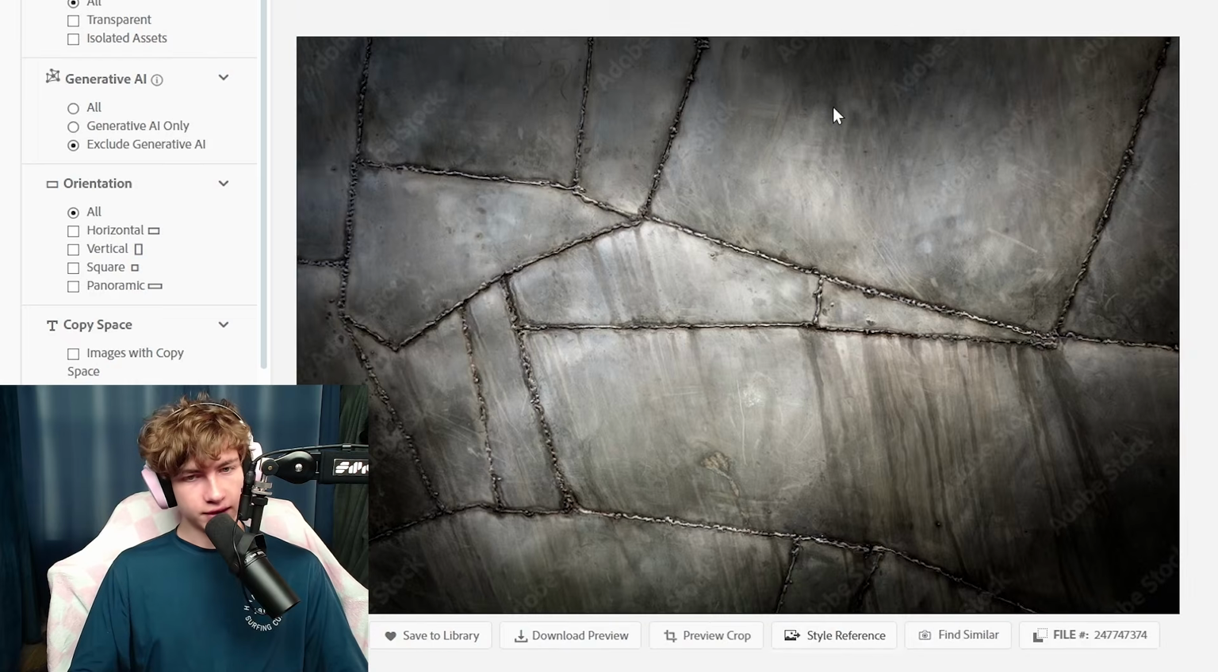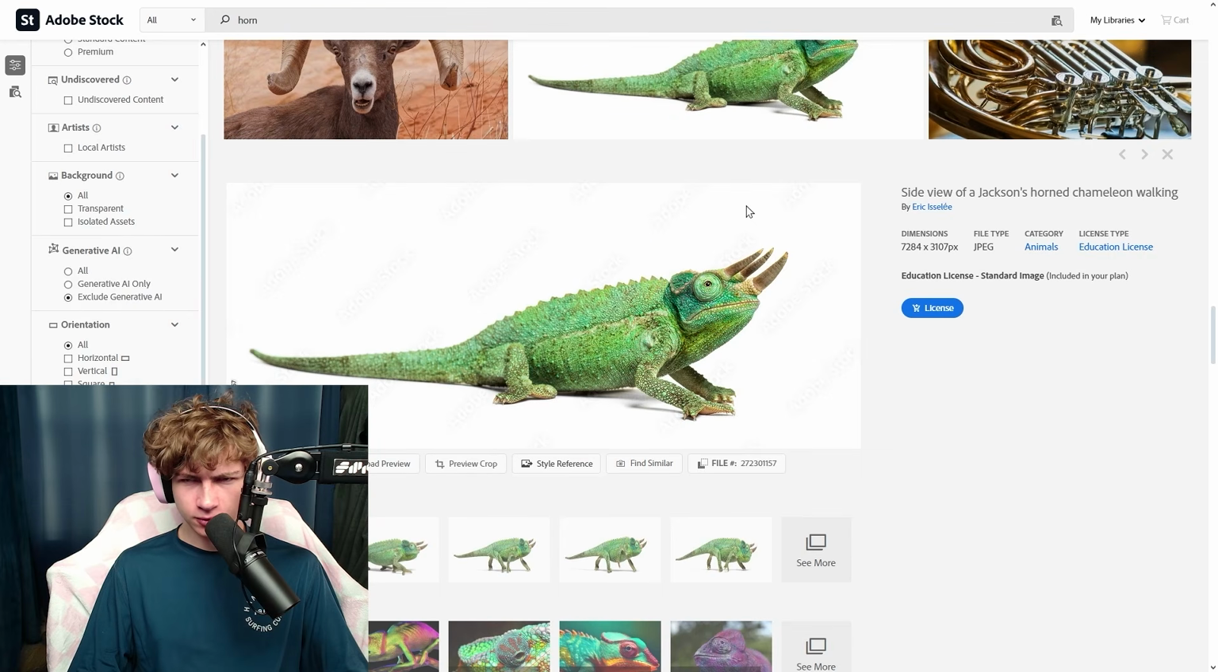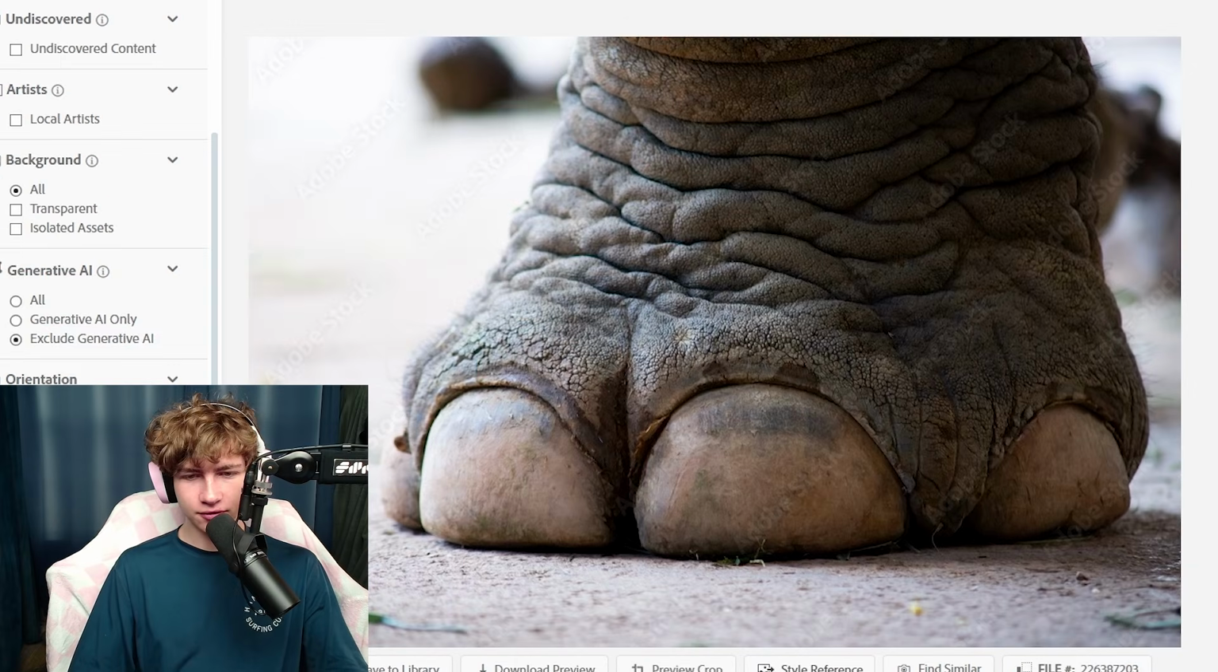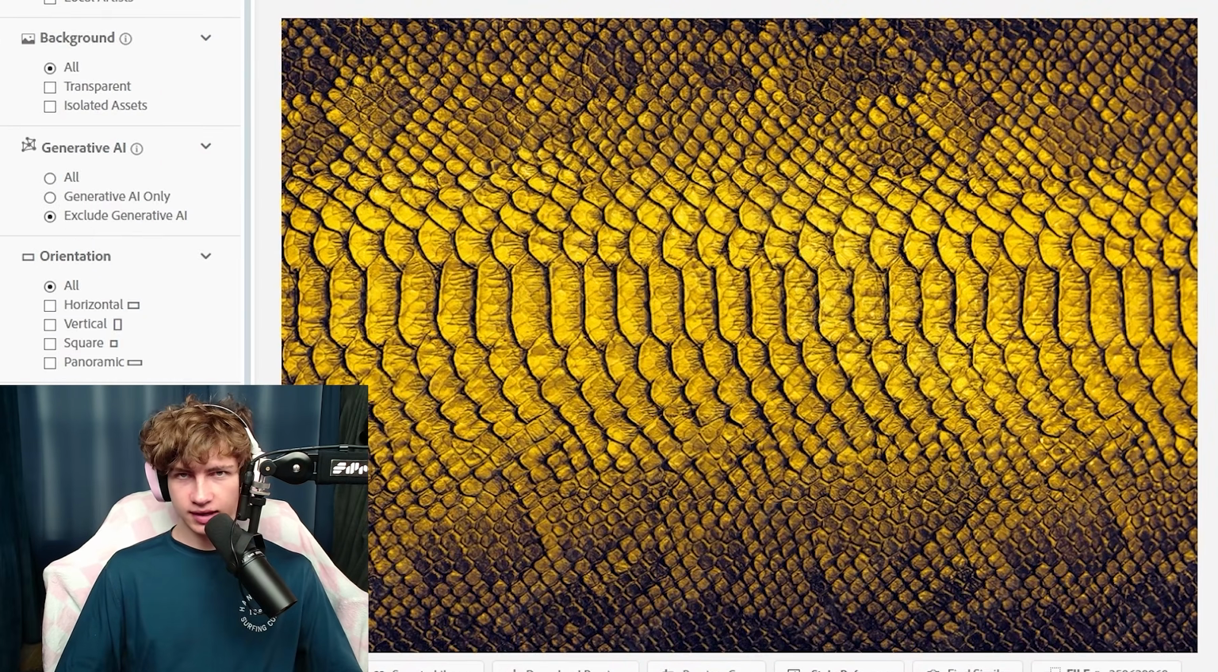We're going to need metal. Ooh, I do like the welds on this one. And then we'll need a horn. Chameleons can have horns. Whoa. This one's a little weird, but I want an elephant foot for the toenails. And I want a close-up of a crocodile's eye. Lastly, we gotta get some reptile scales, and I like this one a lot.